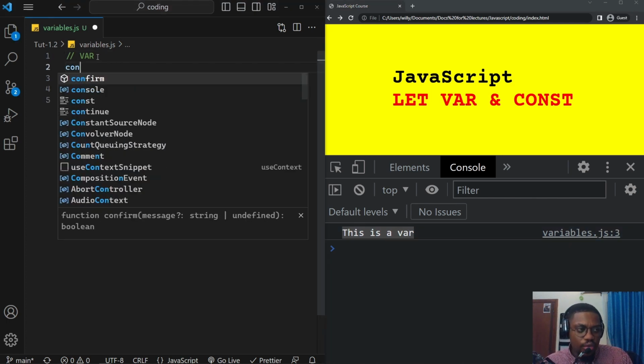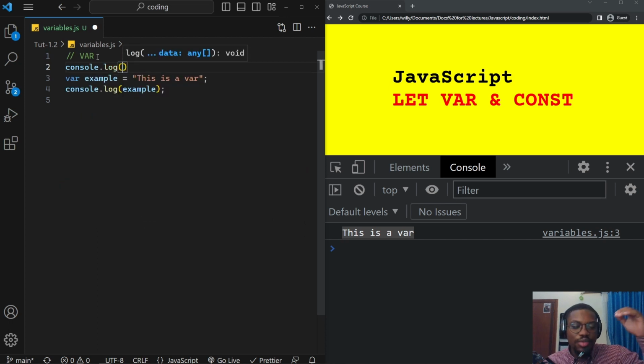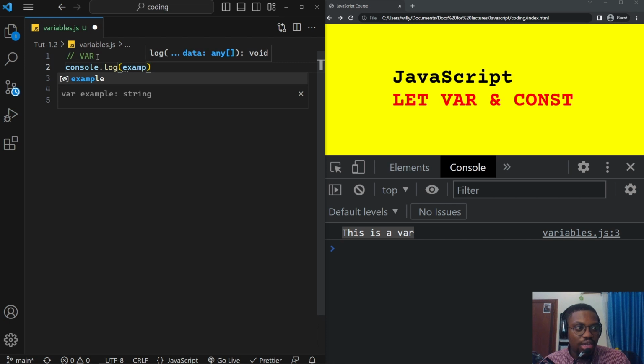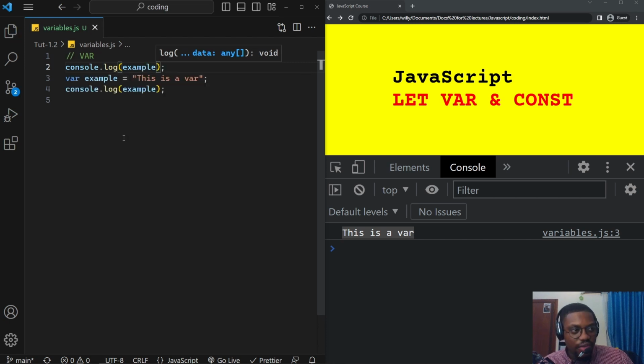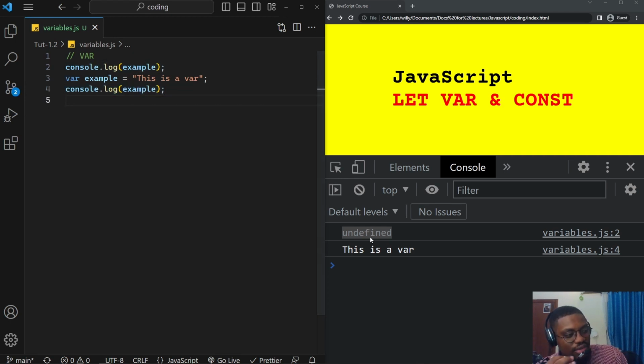Let's say we console.log this variable here. You know, JavaScript reads code line by line. Let's see what happens when we try to access this variable here without actually declaring it in the first place. It says undefined, instead of the value of the variable.